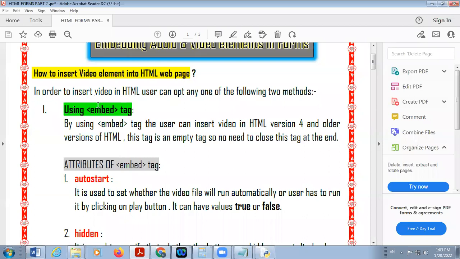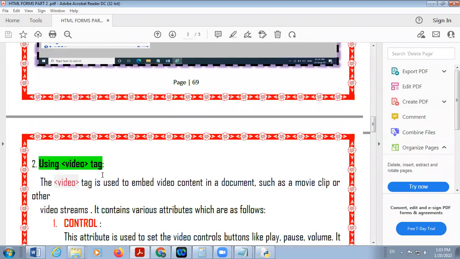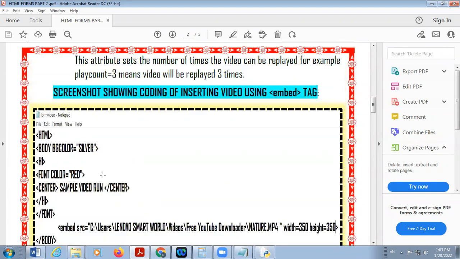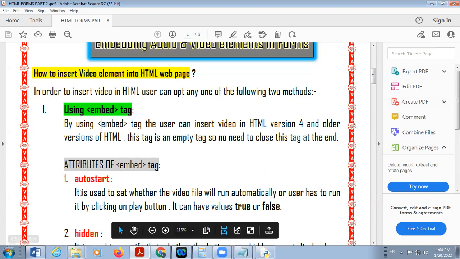The second way is we can insert video by using the embed tag, and we can also use the video tag. So there are two methods. One is embed. The embed tag is compatible with HTML version 4. If in your computer system there is HTML version 4 or a lesser version, then the embed tag will work. Otherwise, the embed tag will not work.